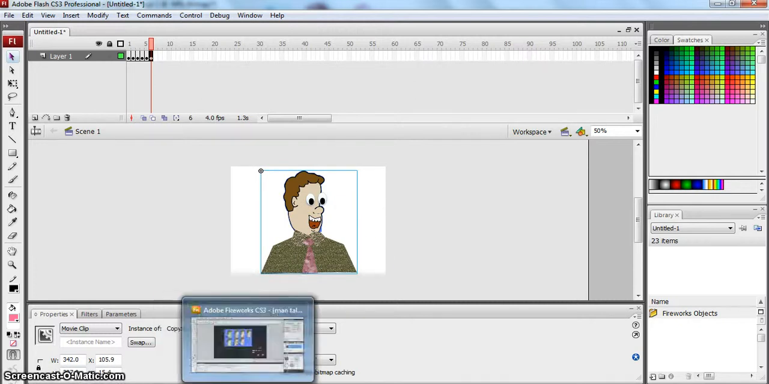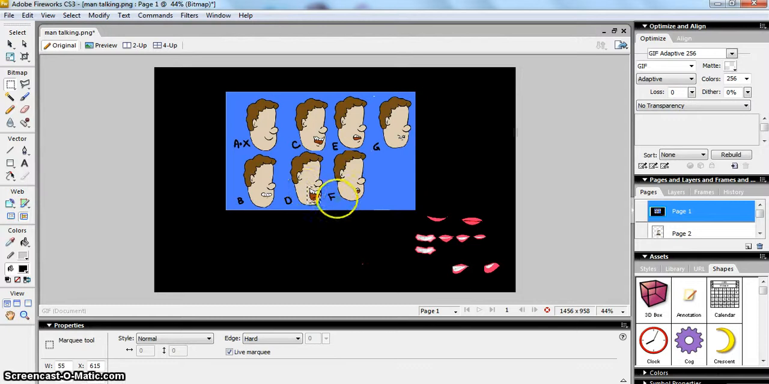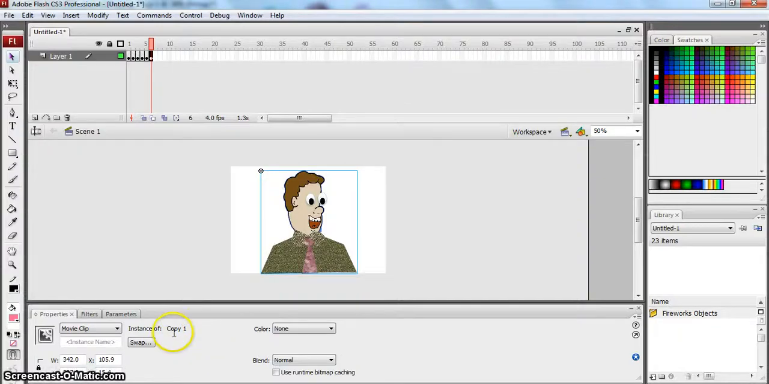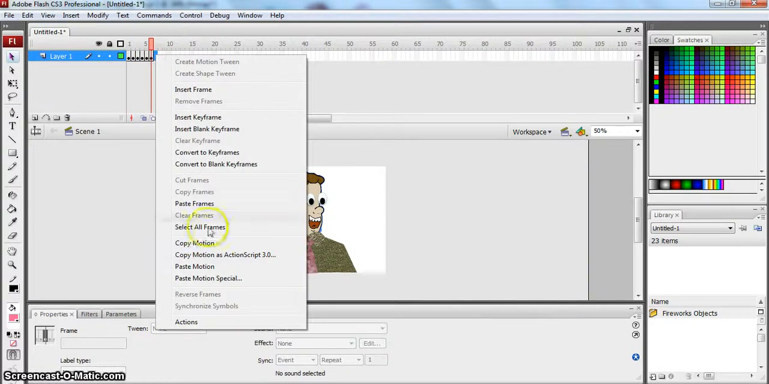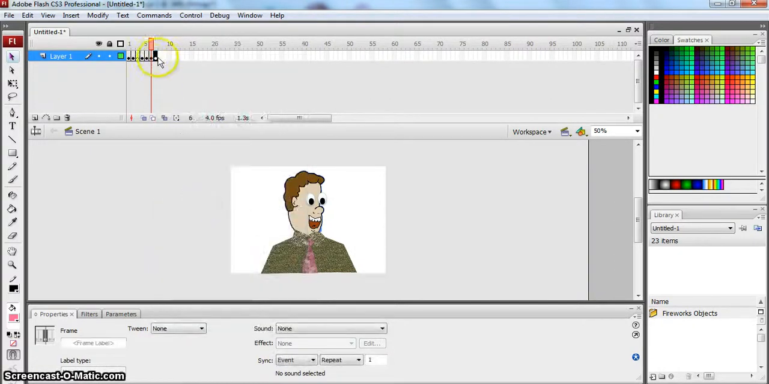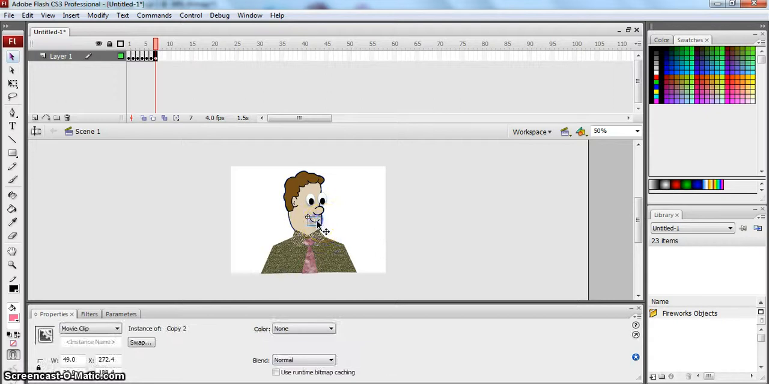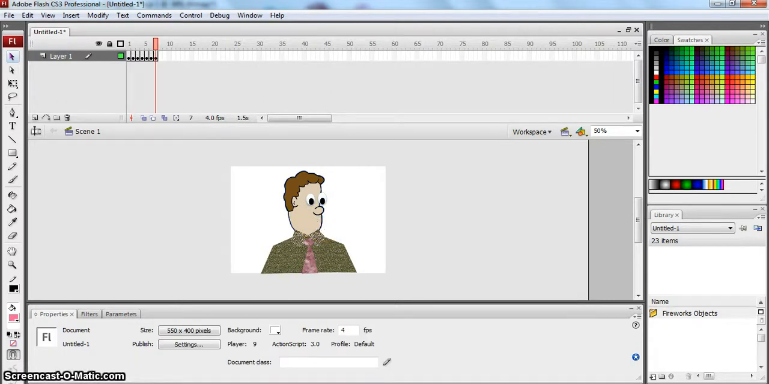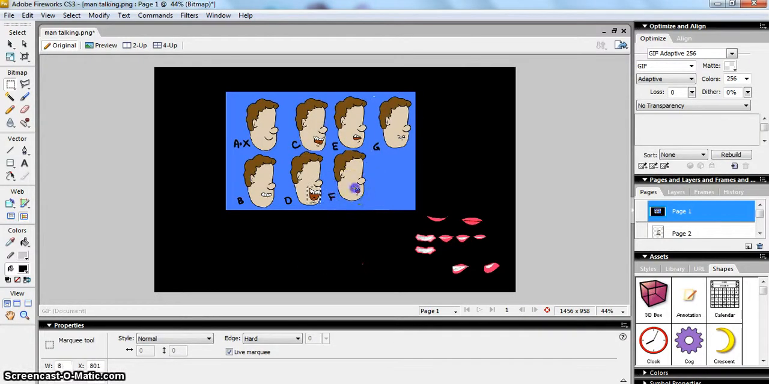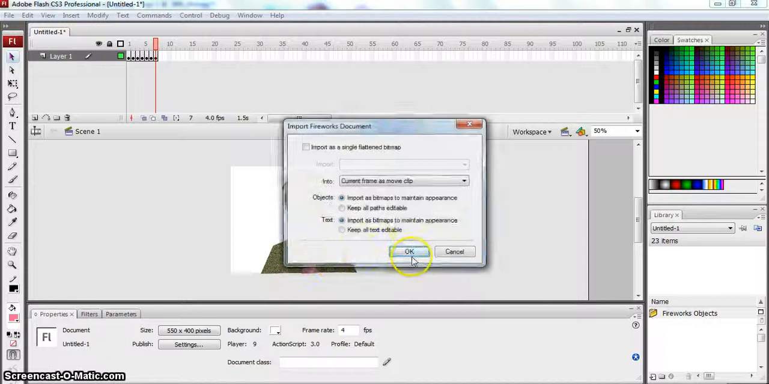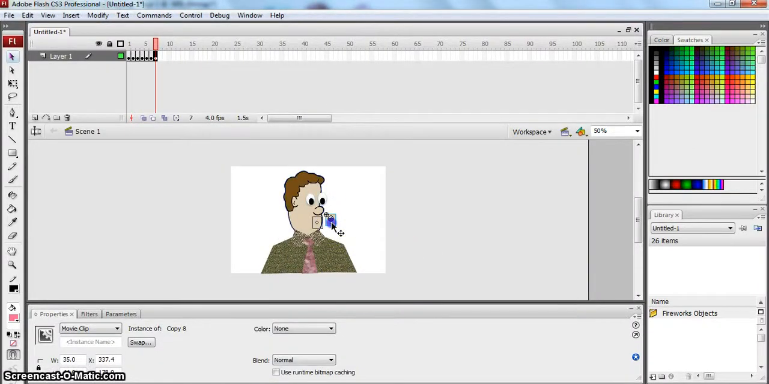And what I'm going to do is one more last frame. I'll go here again and say paste frames. When I click this frame, I'll get rid of this mouth here. Then I'll go back to Fireworks, copy the last mouth gesture, Control C, go back to Flash, Control V. Okay, we've reached the end of this part of the tutorial, and I'll continue in my next tutorial.